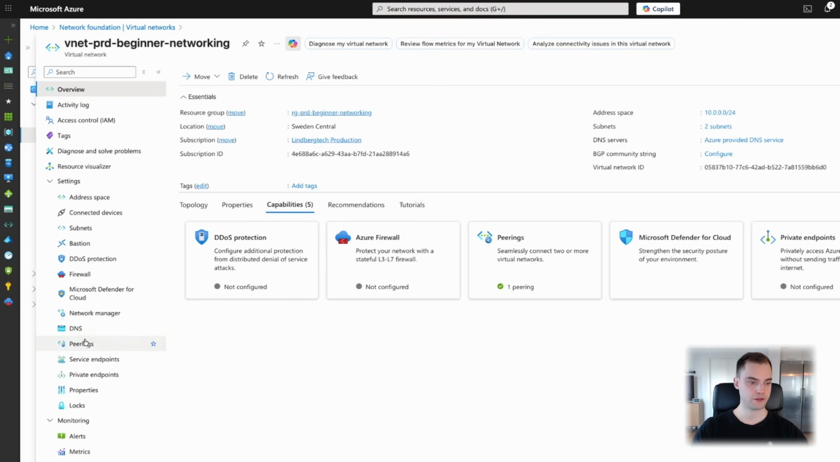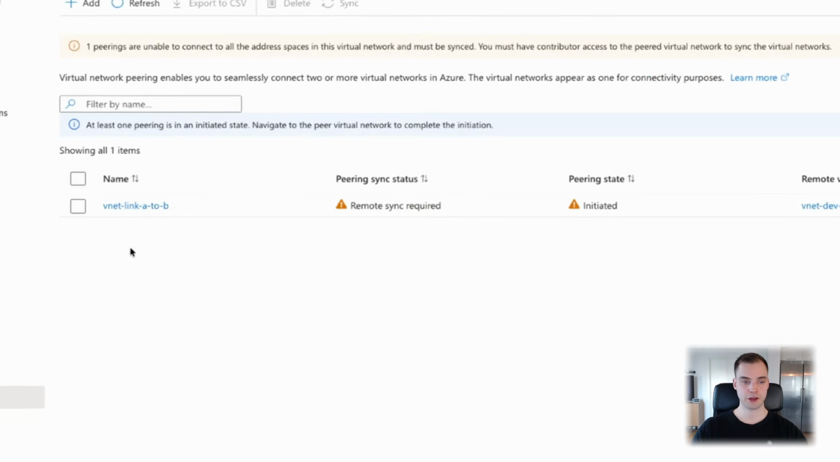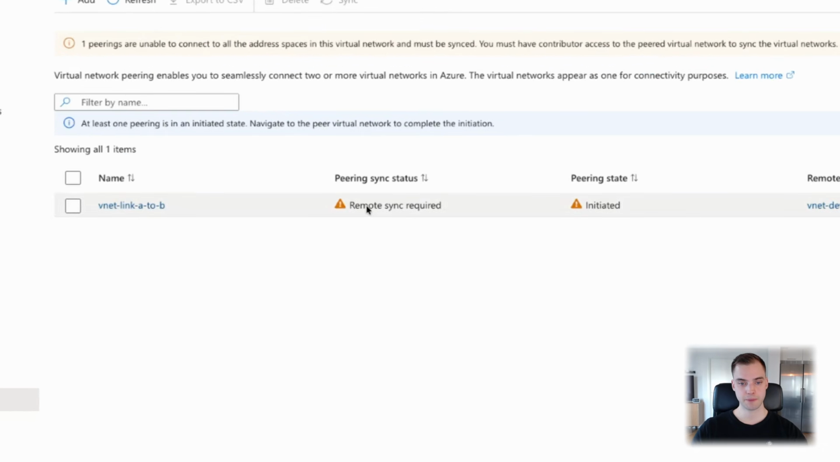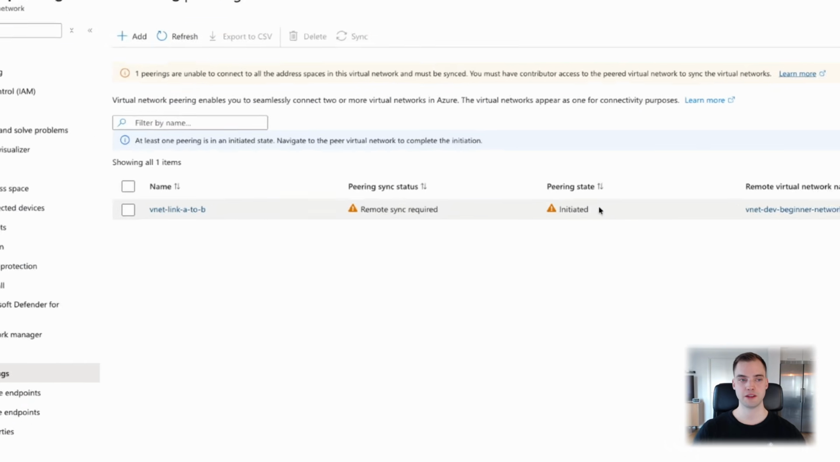If I open my virtual network, I have in the left pane something called peerings. I do have my peering, VNET link A to B. It says remote sync required and that the peering state is initiated. What does this mean? This means that from my point of view, I have requested or initiated peering, but the other virtual network, my target network, has to complete the handshake, say, yeah, it's fine, we can peer.